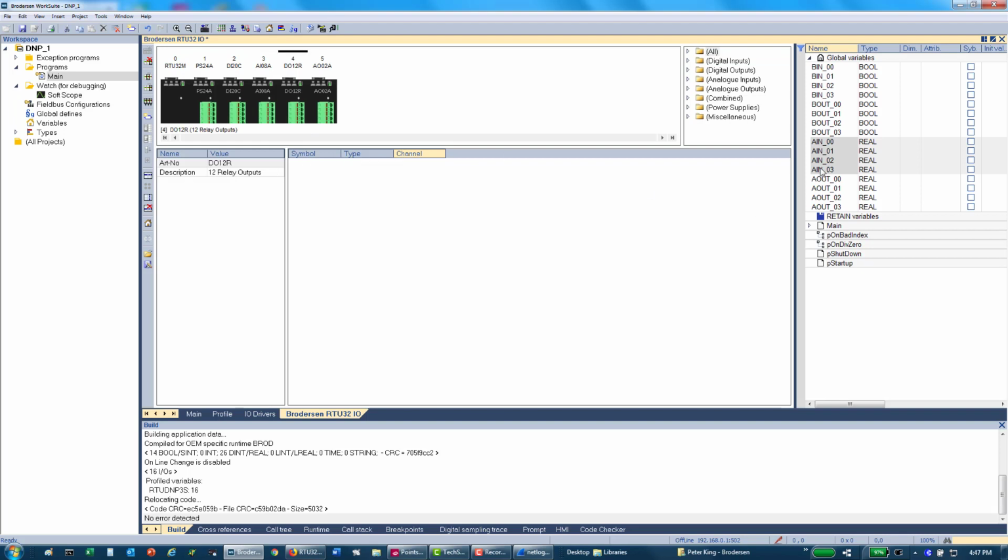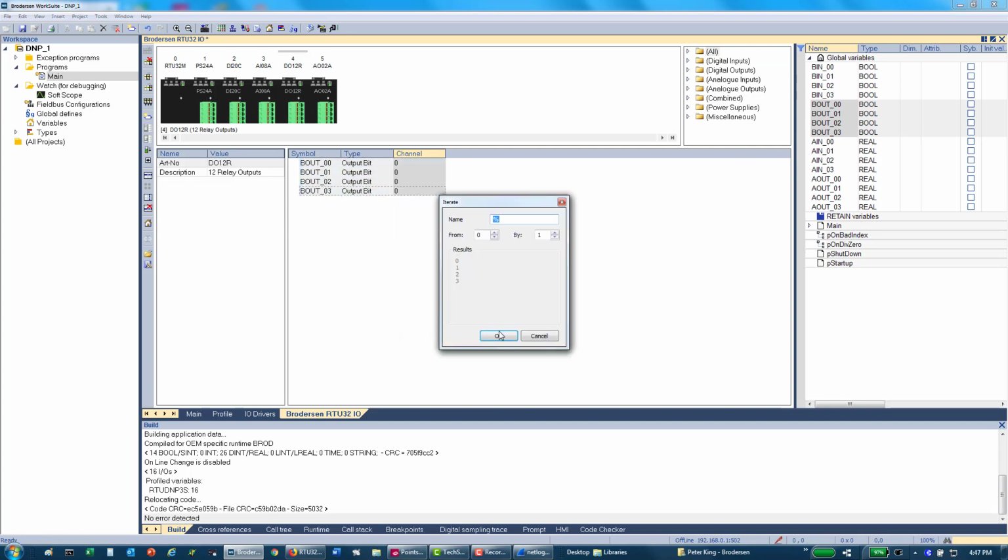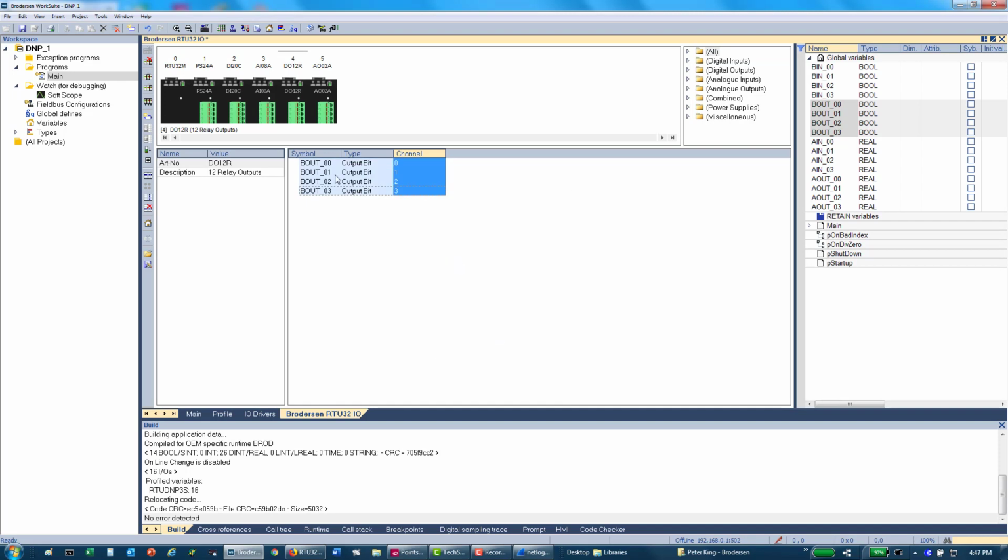digital outs, and I happen to only have a 2-channel module, so let's just take 2 of those analog output channels, make that a 1.